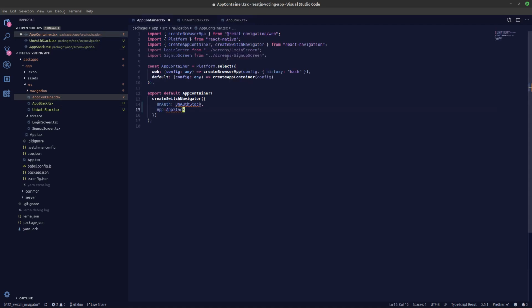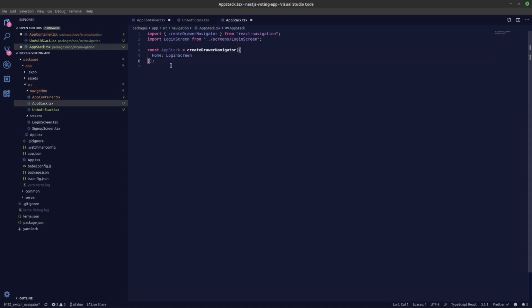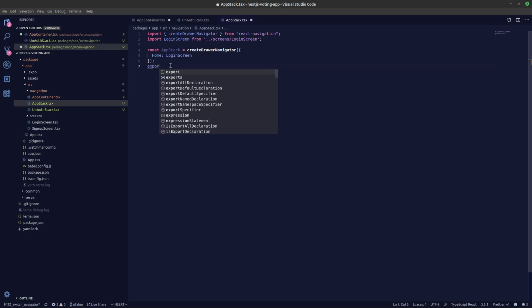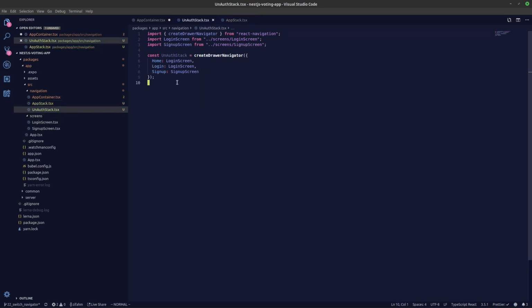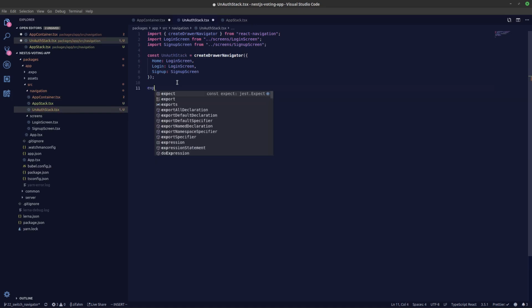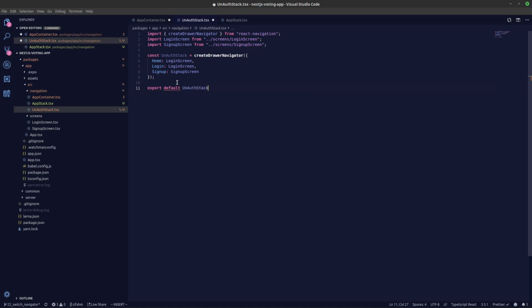So in our app container, let's import this over here. I think we need to export it as well. So export default app stack. Unauth stack over here. Export default unauth stack. And let's import it over here.